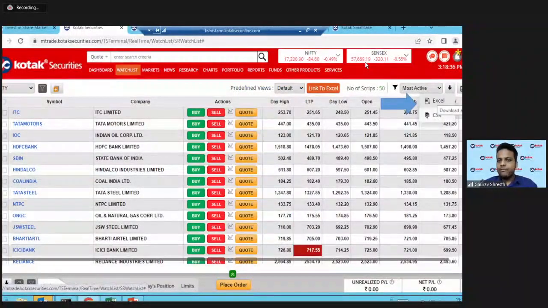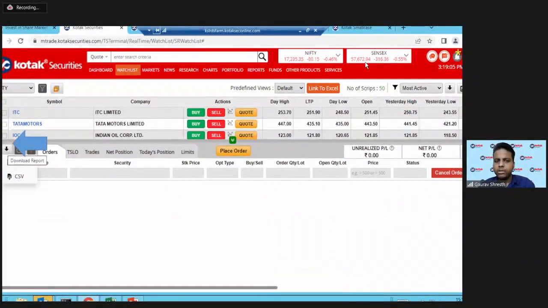So just like we have the link to Excel feature from chart and watch list, you can also download it into an Excel from the right hand side, the download symbol. Not only the watch list, but also the orders that you have placed. The orders, the trades, the net position or today's position, all of them you can download.